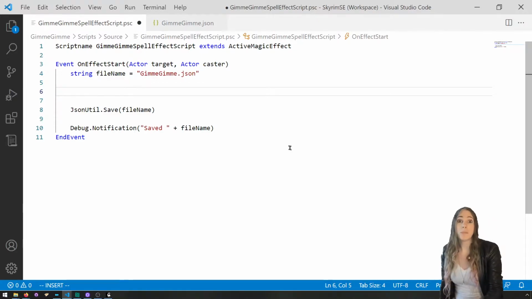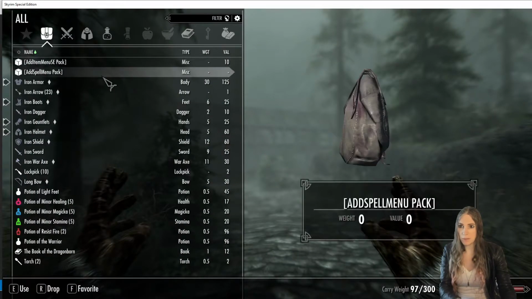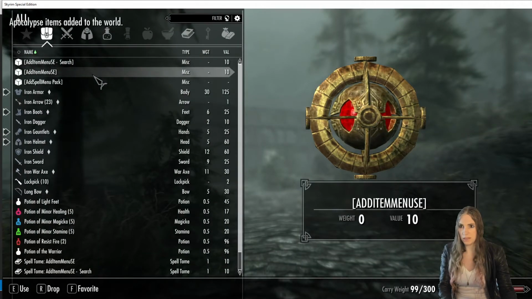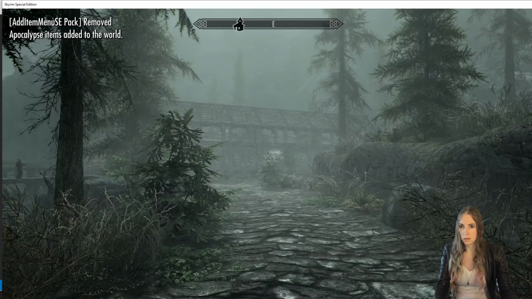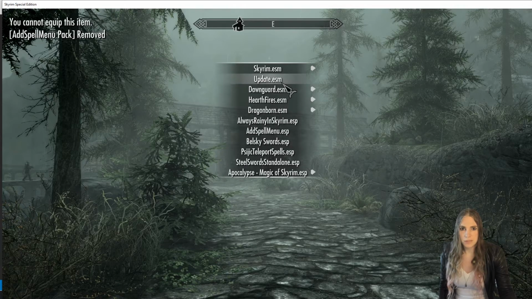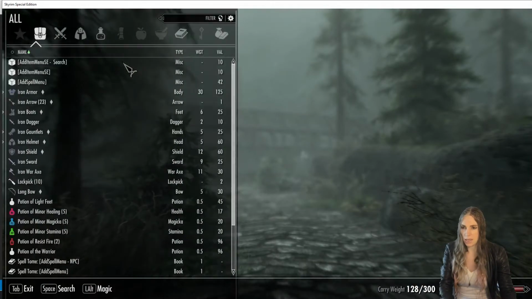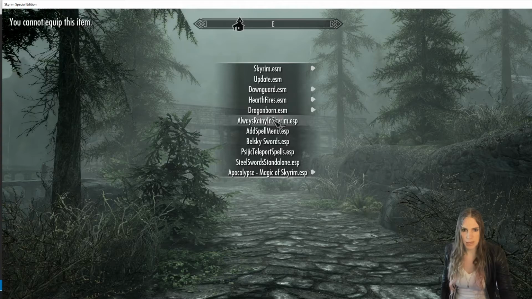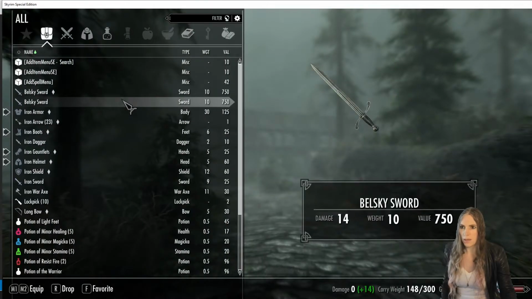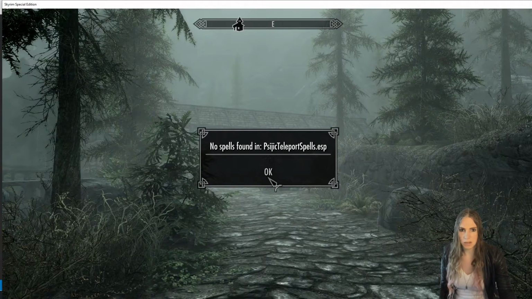integration with other mods. So I installed Add Item Menu and Add Spell Menu, so they both come with these packs. So let's get the Add Item Menu ones, let's get the Spell Menu ones, and let's grab some stuff from, these are items, so we want items from the steel swords. Let's get that again. So now let's get items from that other thing, Belsky swords. Cool. Just do swords. And now let's do the spell menu and we'll choose a mod, and for that one we'll get these teleport spells.